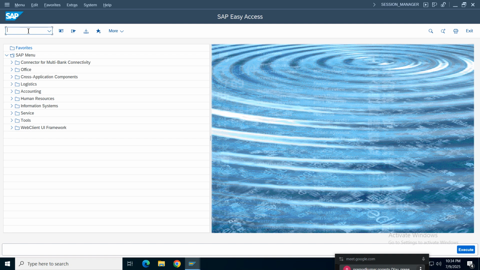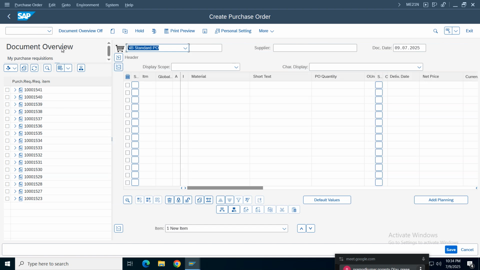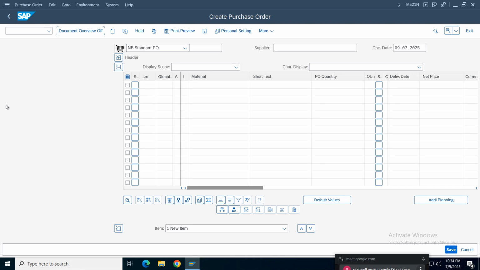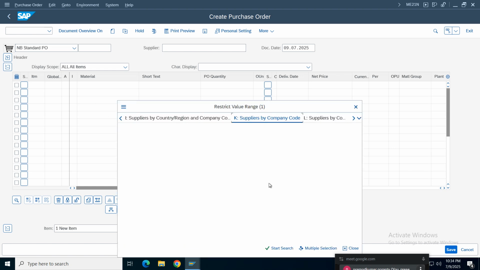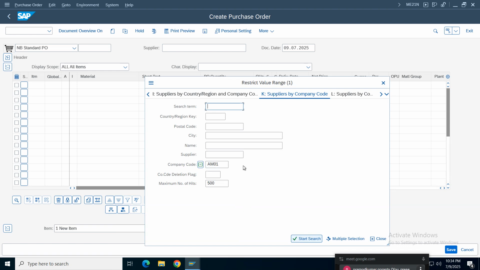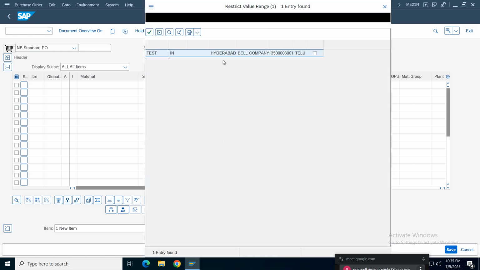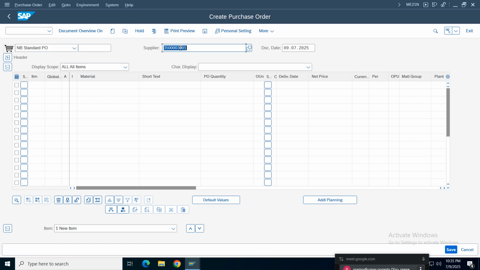Now what we should do, sir? Now let us create purchase order. ME21N will let us purchase the materials. You can just switch off this one. Standard purchase order. Supplier, do we have supplier, sir, for our company code? Yes, we have supplier. Let us create a supplier. So what is our company code? Telu company code. Let us try to execute this. Click on Hyderabad. So I'm just creating supplier.